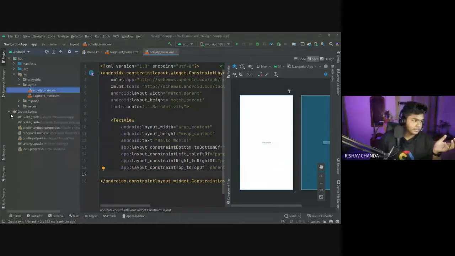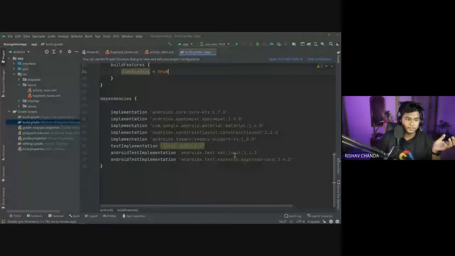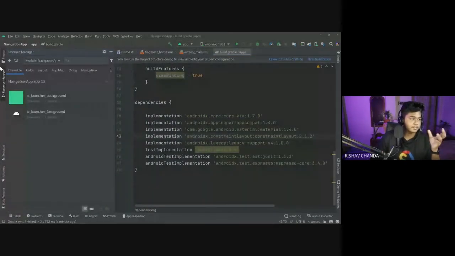Now, if you come in this Gradle part, you can see there are no dependencies for navigation, so we have to add them. Instead of writing them here, you can use another method. Go to the project section, in the resource manager. You can see there are different options at the top, and there is a navigation option.